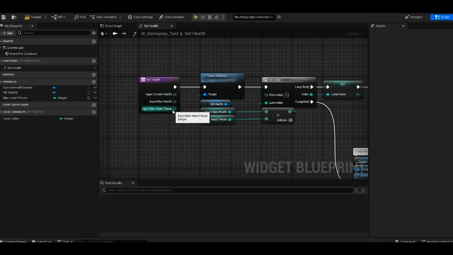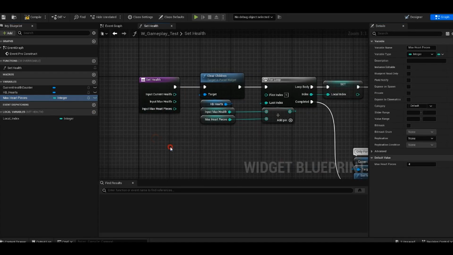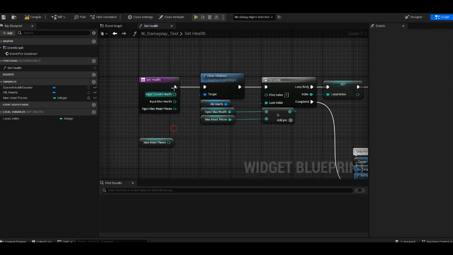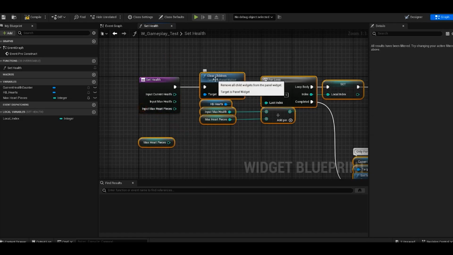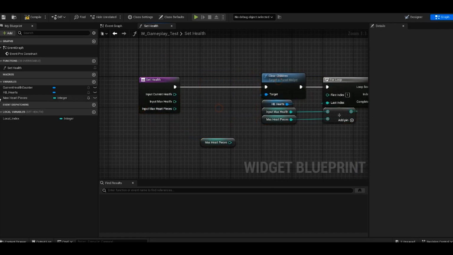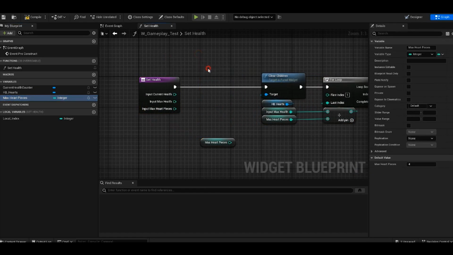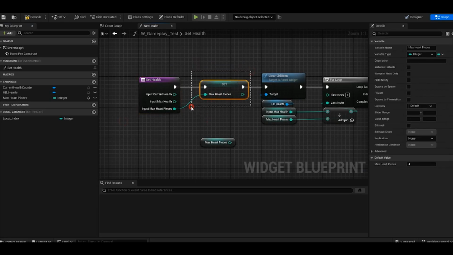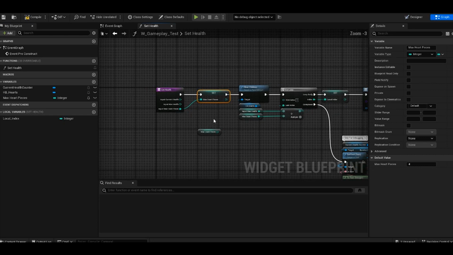Okay, so now you can see that we already have the max heart pieces over here, and we also have it here. So which one are we going to use? I think the best thing that we can do is we're just going to shift all of this here, and we're not going to remove this value, but rather we're going to set it over here like this. So anytime that we set the health, we will automatically set this variable that's inside of here. And this can help us if we want to then use the max heart pieces anywhere else inside of the code in whatever way we want, right?